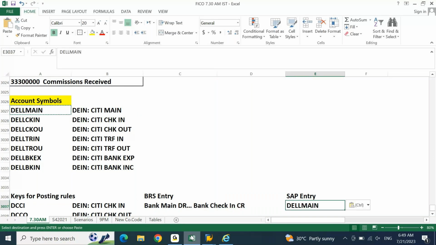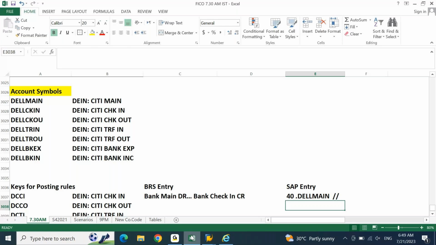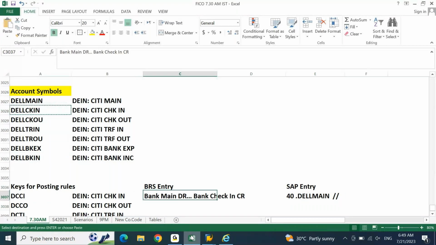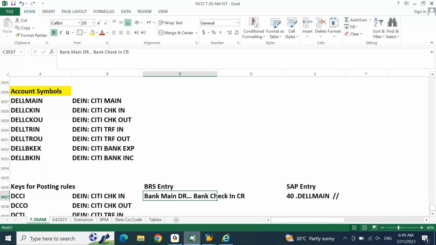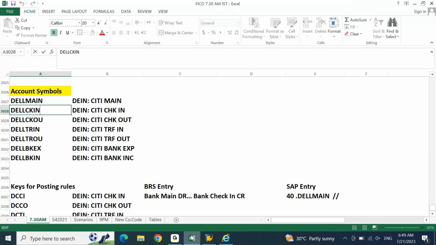Okay. Now this is debit. Debit is nothing but 40. 40 bank main account, and credit. Credit is your bank check incoming account. This is your bank check incoming account. Copy this. I'll put this here, bank check incoming account.